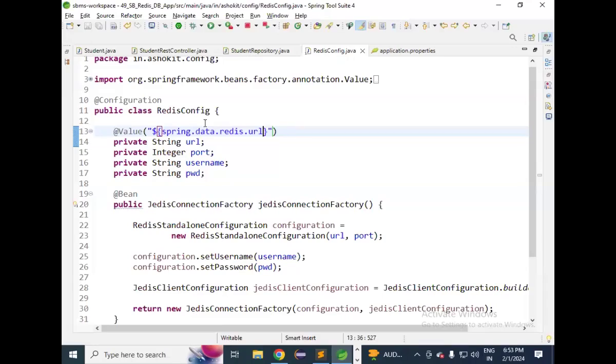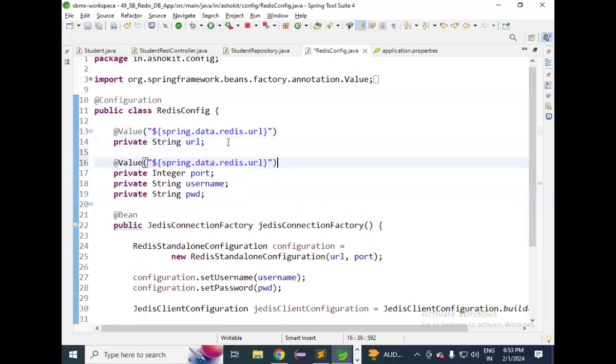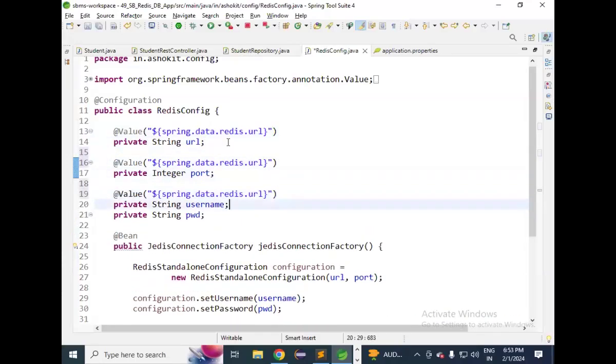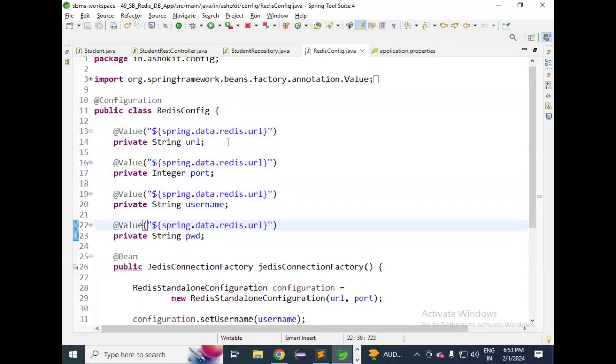So this is called field injection. I want to inject the value into this variable based on the key. Where is that key available? The key is available in the properties file. Same concept we will apply for the remaining variables also. That's it. Now we are able to remove hard-coded properties in our configuration class.